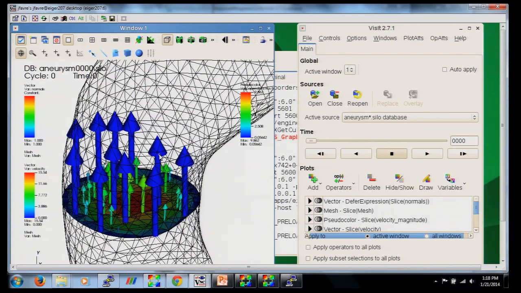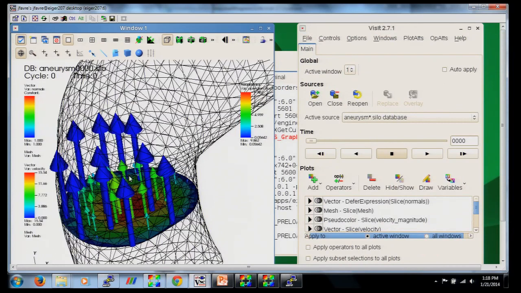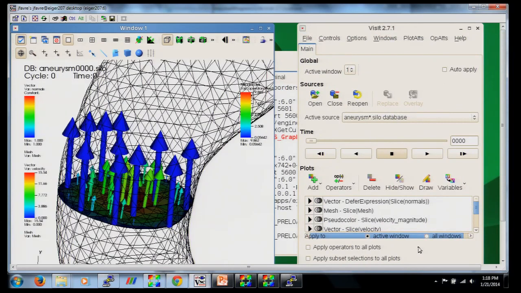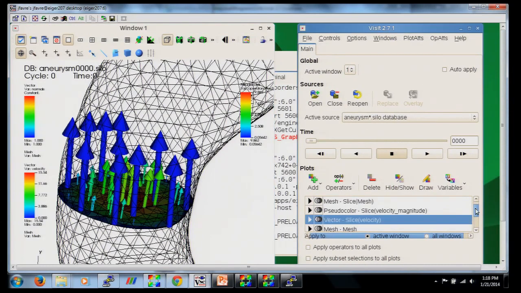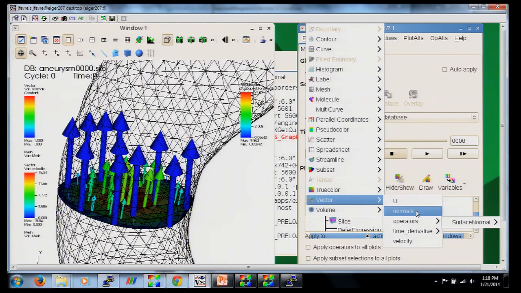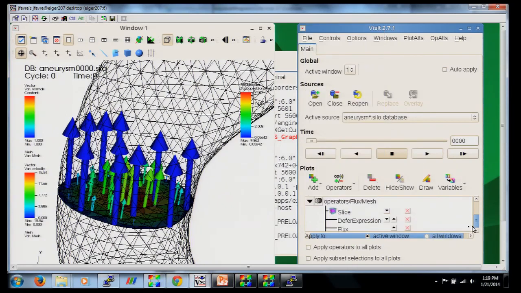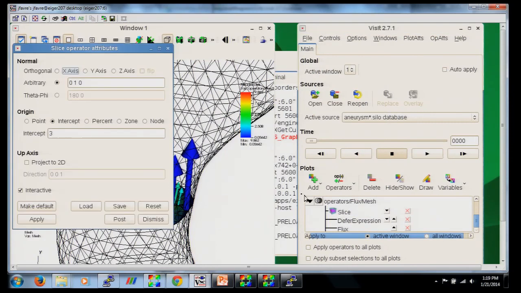To verify that you are computing the right things, you can display the surface normals. Doing this is as simple as, let me do an example here. Vectors. The vector is a plot. I say add plot vector. I select either the normals or the velocity, and I slice it at the distance y equals 3.